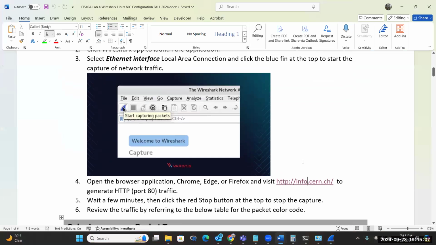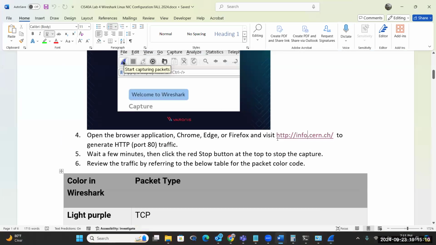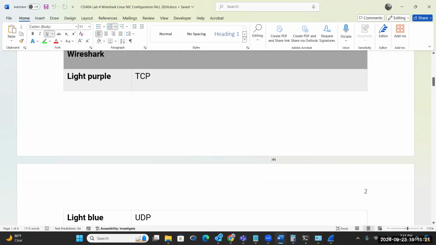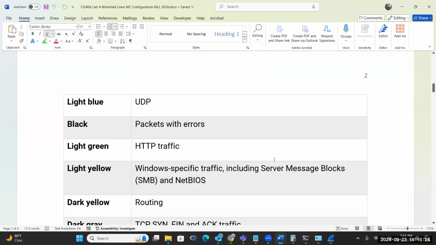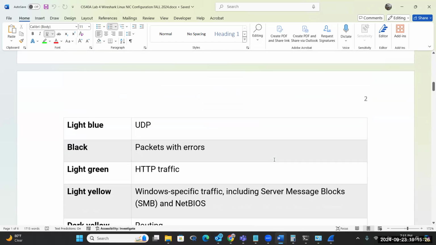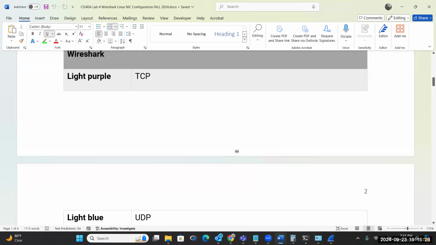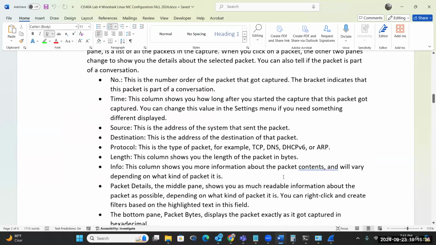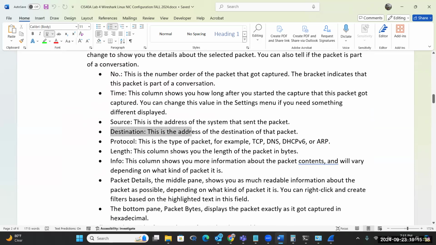So I already captured the traffic for my URL to HTTP. Wait a few minutes, and then you can hit the stop button, which is the red square button at the top, to pause or stop it. And then it gives you the chart. It might not contain all the colors. This is just the standard, documented by Wireshark, and it gives you some information about the columns that you see.